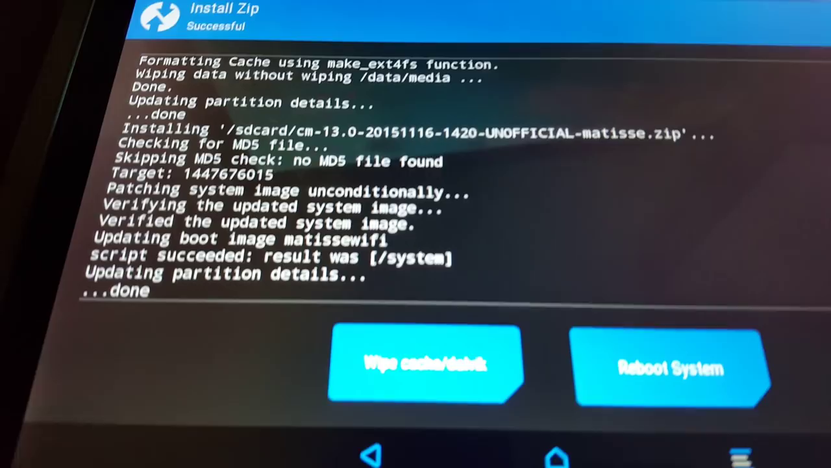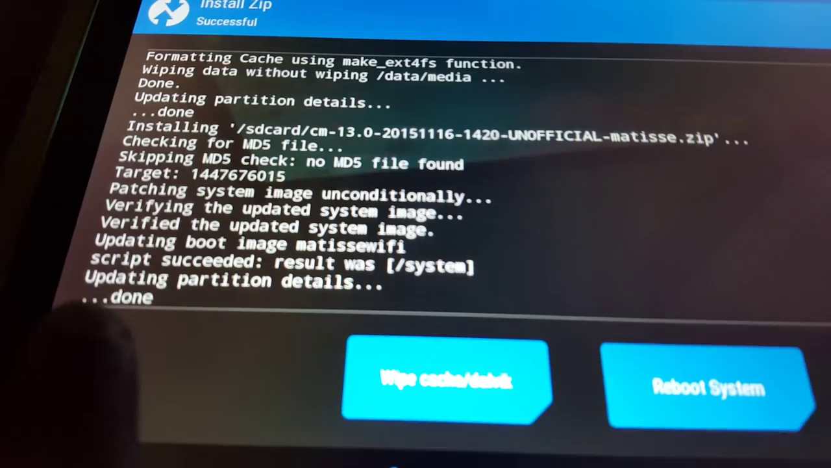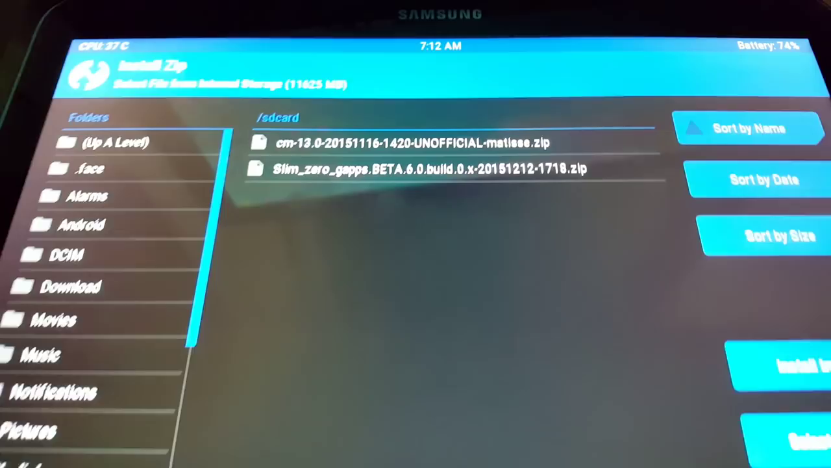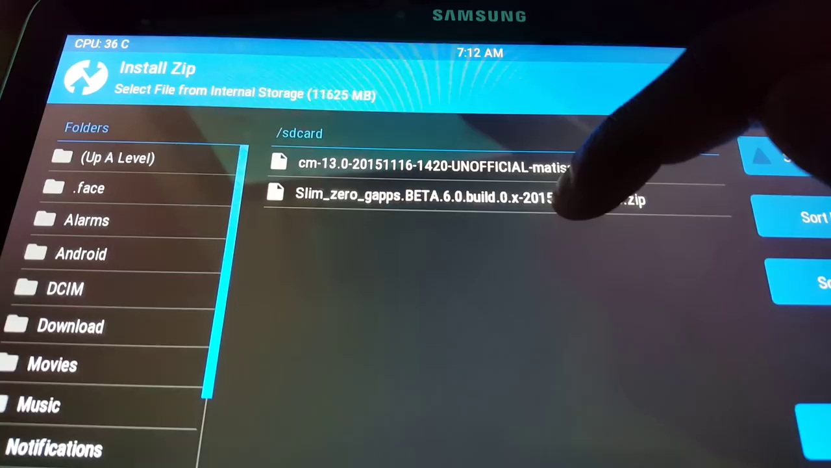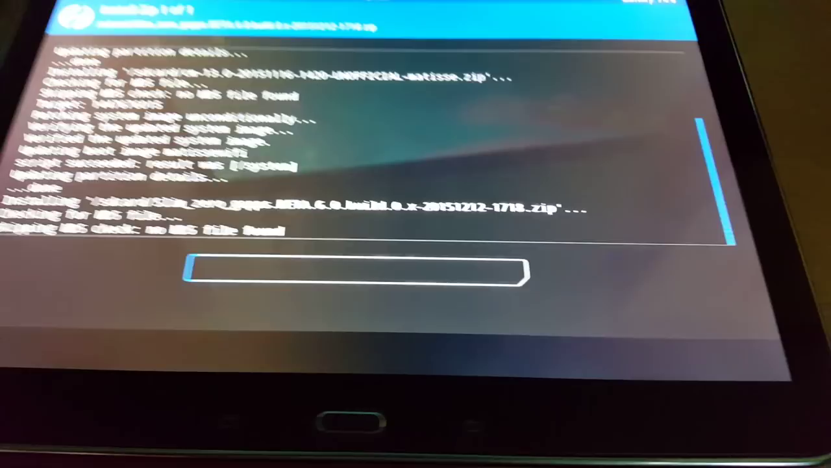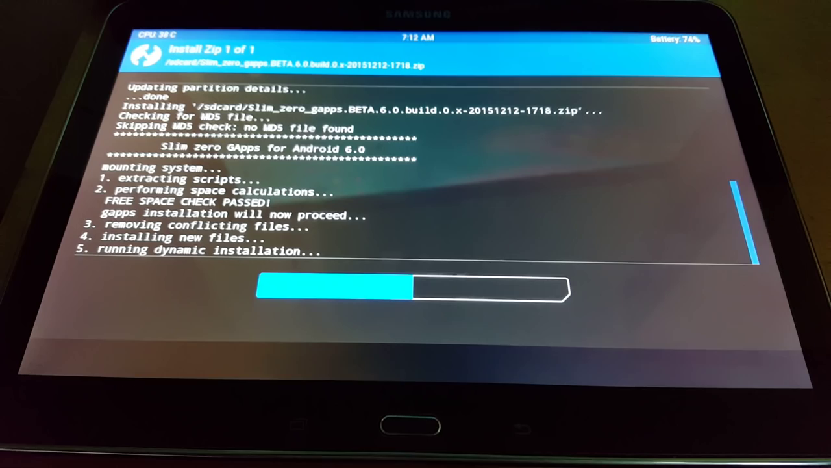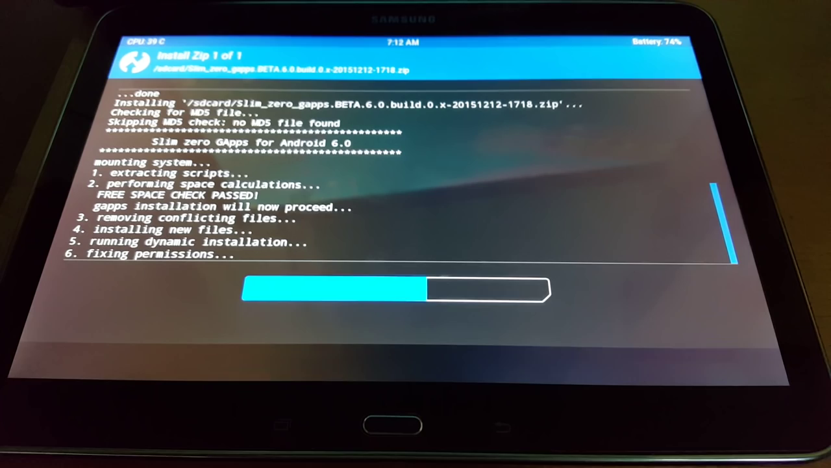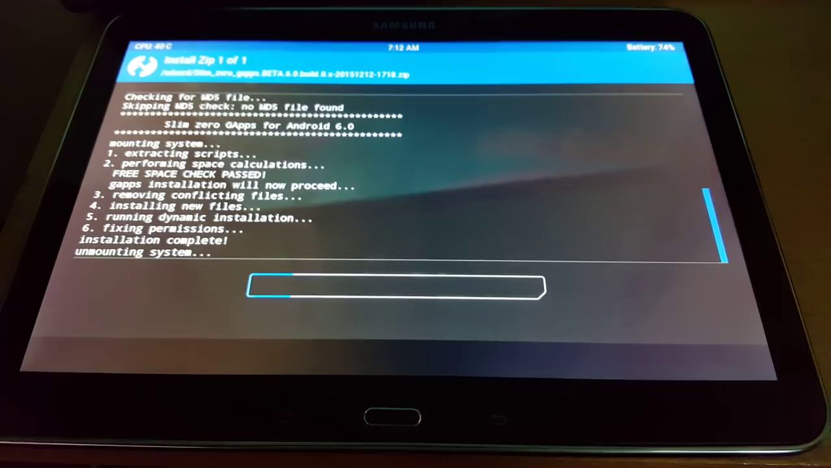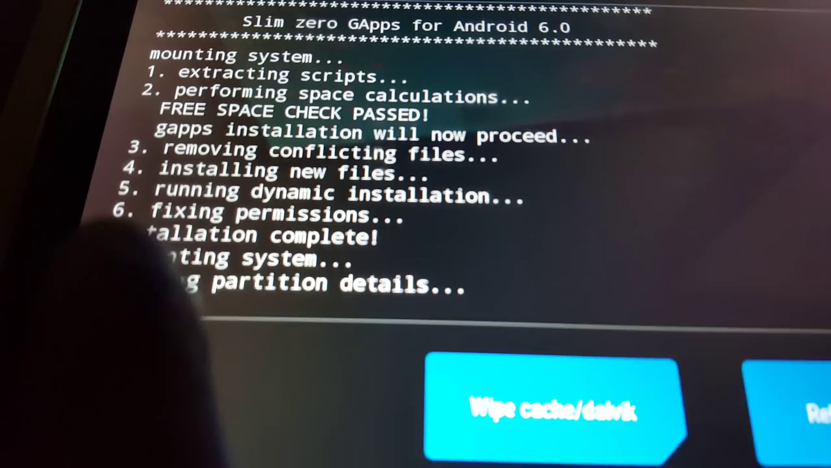Okay, so it should then say script succeeded and done. So now we're going to go ahead and hit the back key. And now we're going to select Slim Zero Apps, which is the Google Apps. And once again, just swipe to confirm flash. And just wait for it to say installation complete and done, and then you can go ahead and reboot system now.